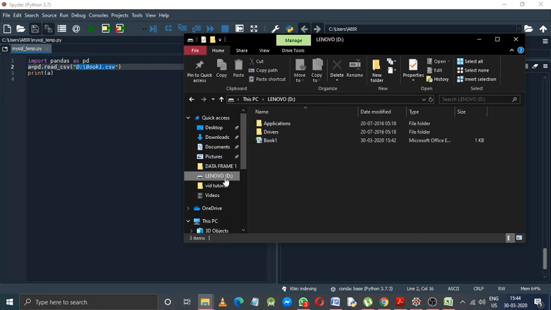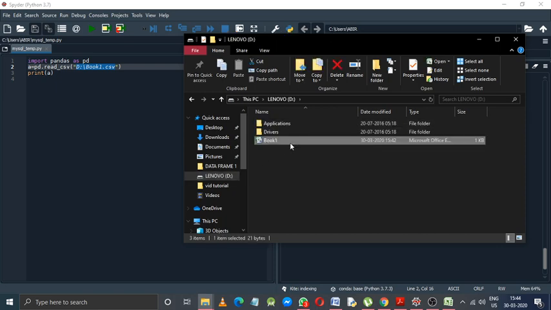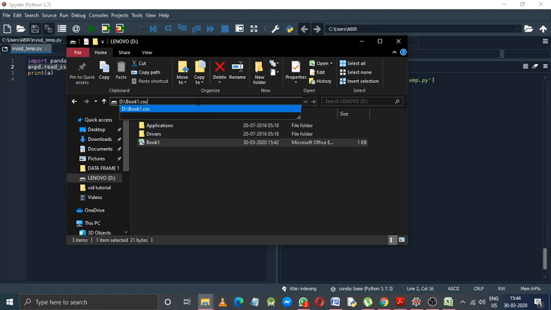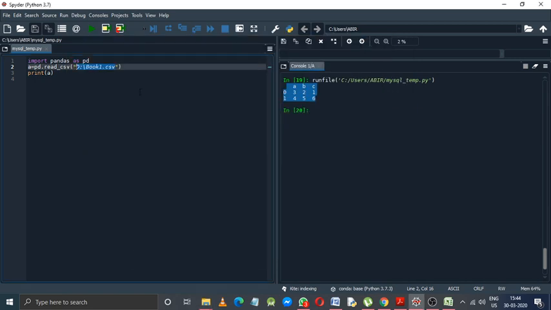So just let me open my D drive. This is the D drive and this is the file. So how will you get the full location of this file? Just double click on the address bar. Then you need to write here book. Then this full location will appear. Just copy this location and paste it as an argument to the function, and then the CSV file will be converted to a data frame. Now if you display the variable A, you will get the output. This is a way to convert a CSV file to a data frame.